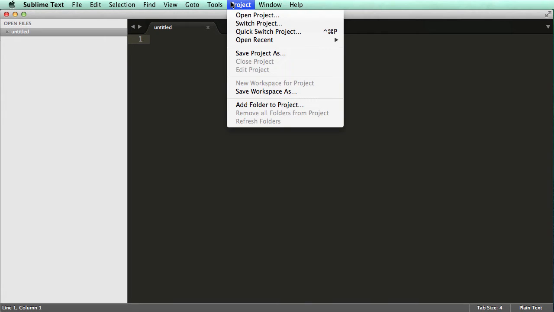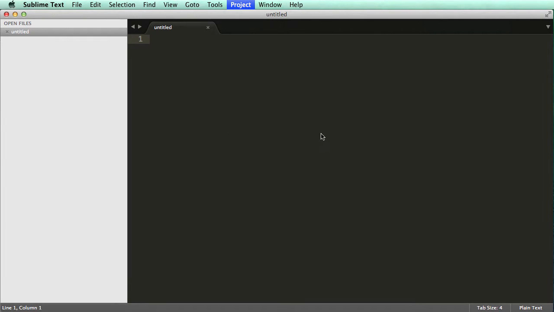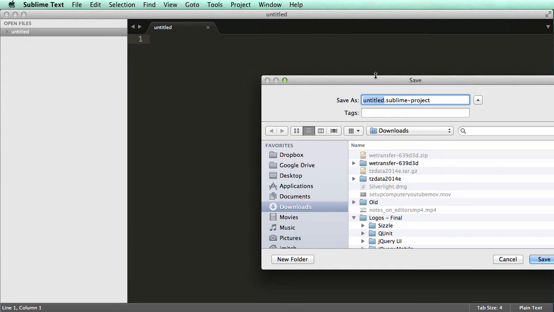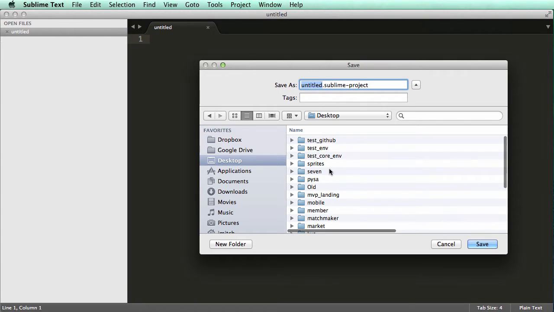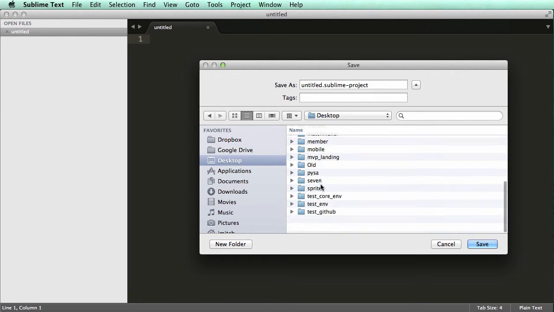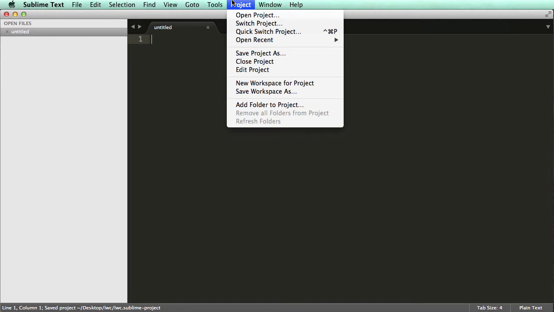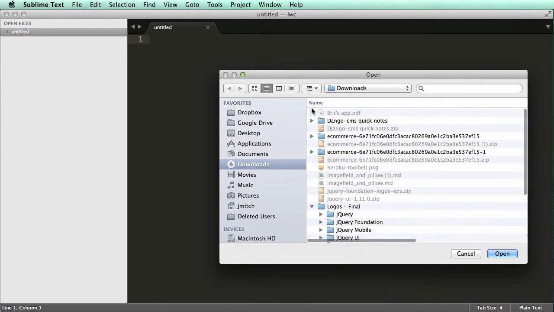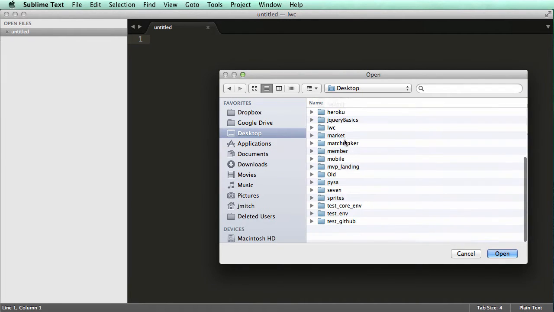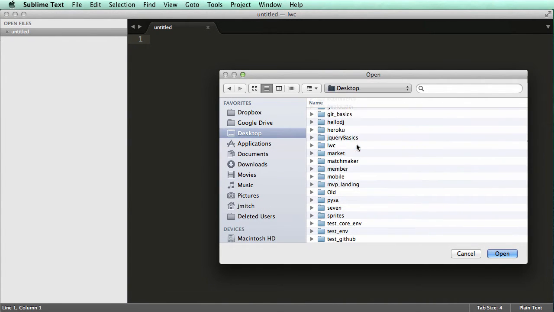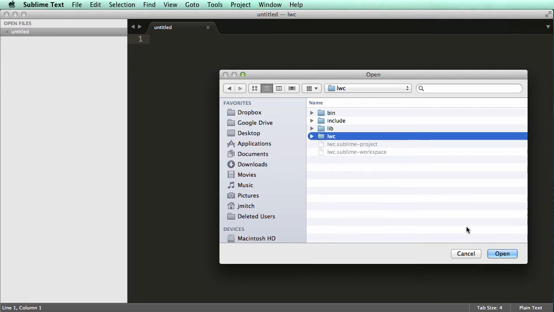So open this up and go File, Save Project As, and then you're going to navigate to your desktop and then LWC, wherever you saved your virtual environment. I'm going to call it the same thing, which is LWC. Hit save, and then I'm going to add a folder to the project, which will also be LWC. So if we go into LWC, I will add that in as well.